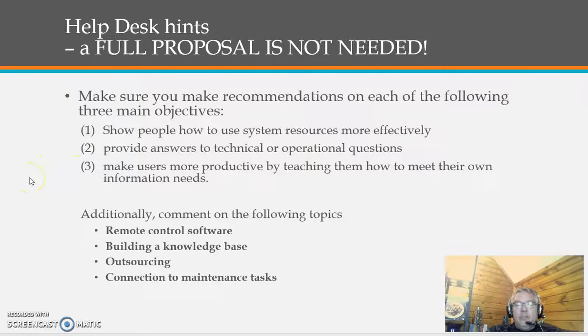And then lastly, you want to make sure that you're helping users to be more productive by teaching them how to meet their own information needs. So that could be some self-service functionality. That could be starting to create like a video dictionary or guidelines of things, frequently asked questions, those types of components. Think about the following topics that go into help desk or service tasks.